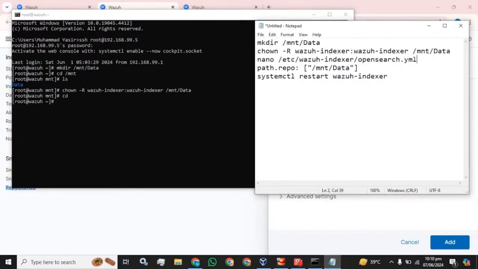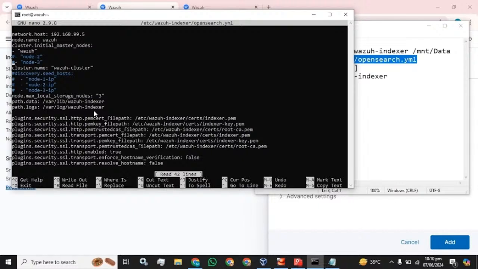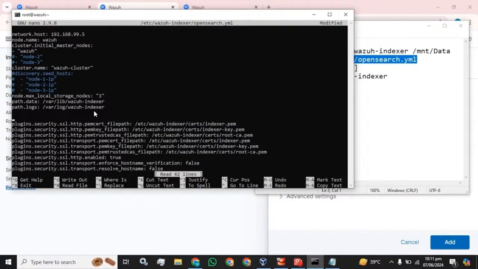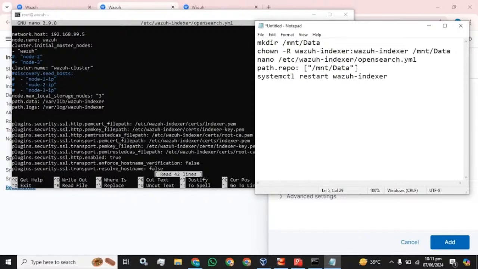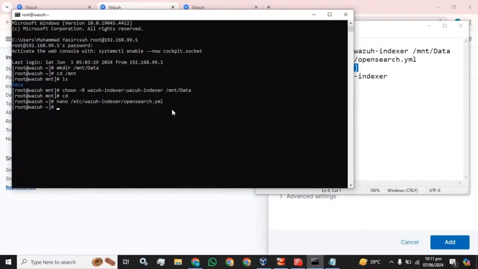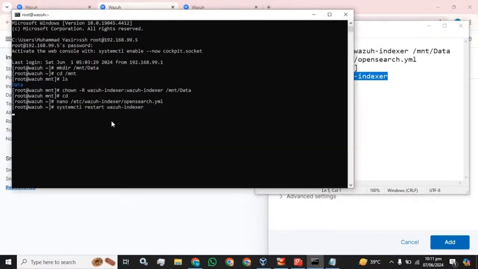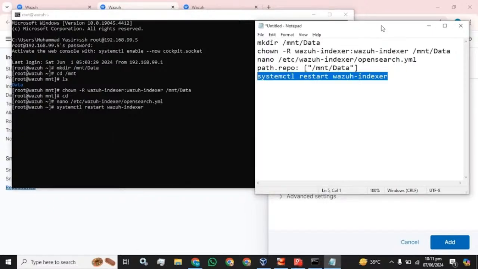Now we have to add this folder in our opensearch.yml file, so that this location is identifiable, and where this repository and backups will be created in the future. So you just have to follow these instructions and save this configuration file. Now you have to restart your Wazuh indexer service on the Linux machine. So I have done these steps. The steps were very simple.